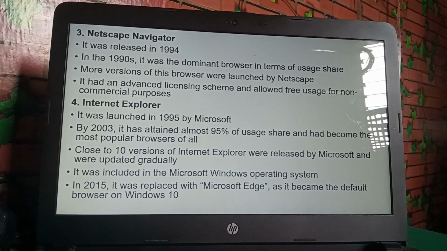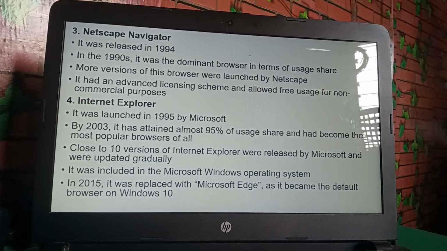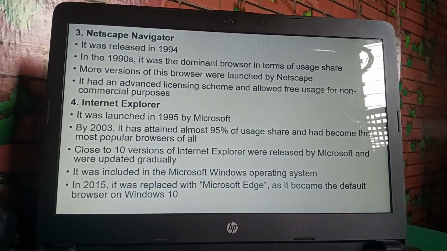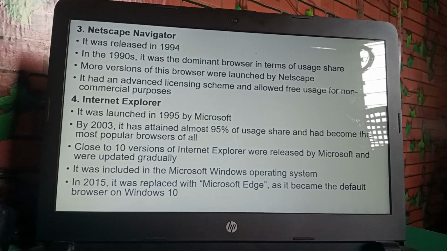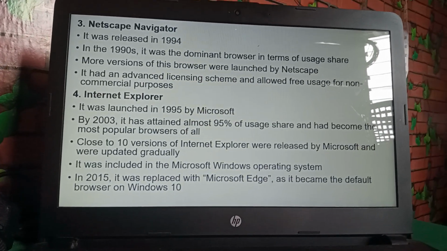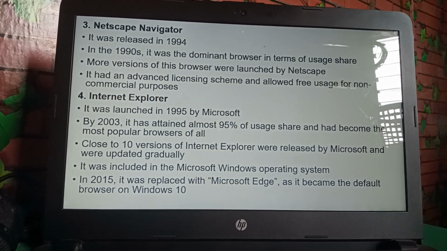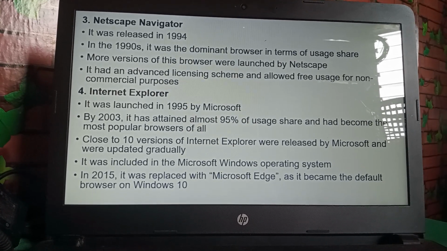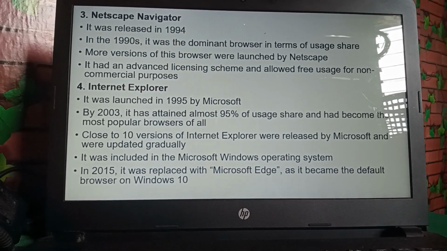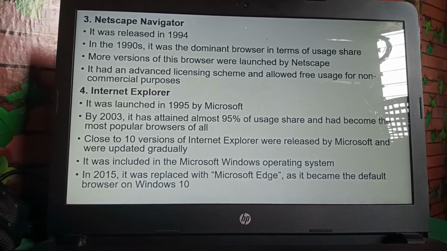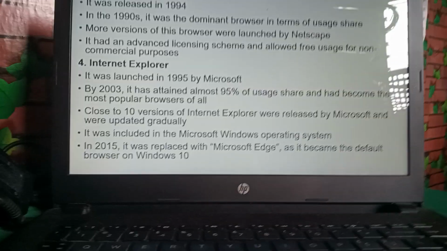Third, Netscape Navigator. It was released in 1994. In the 1990s, it was the dominant browser in terms of usage share. More versions of this browser were launched by Netscape. It had an advanced licensing scheme and allowed free usage for non-commercial purposes.